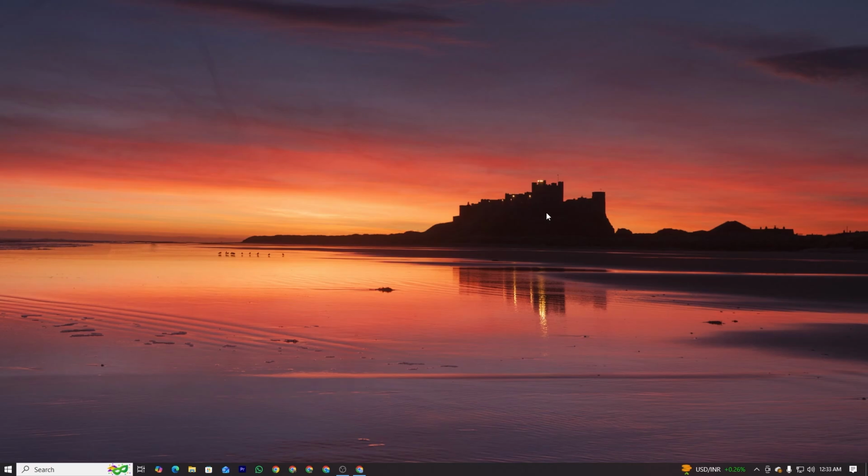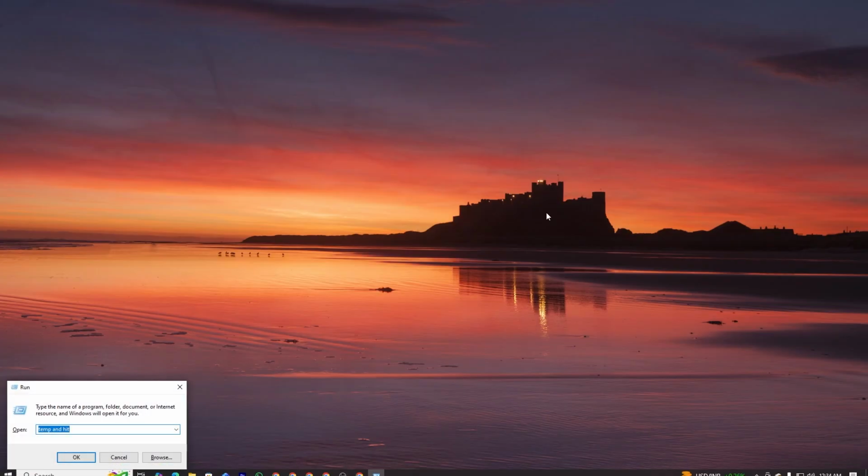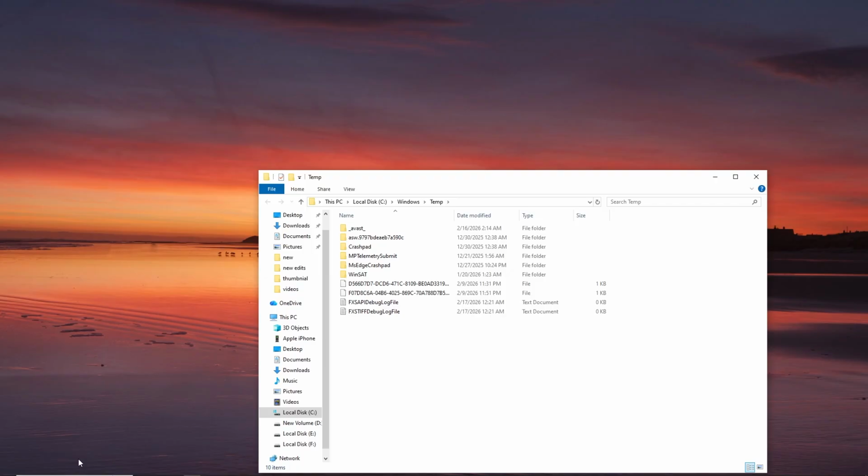To do the next step, press the Windows button and R, and a Run box will pop up. Type temp in here and hit OK. Once you click on OK, a folder window will pop up.